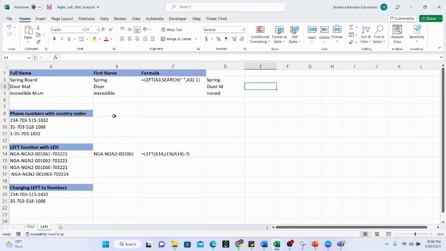So back to the left function. We now understand how to use the search function in the left function to achieve this particular purpose. So we go to the next example. In this case, we have phone numbers with country codes. And when you're given a task to say, I need only the country codes of all the phone numbers that have been given to you, please give me just the country codes. And of course, we do know that the country codes come first before the phone numbers of the individuals.